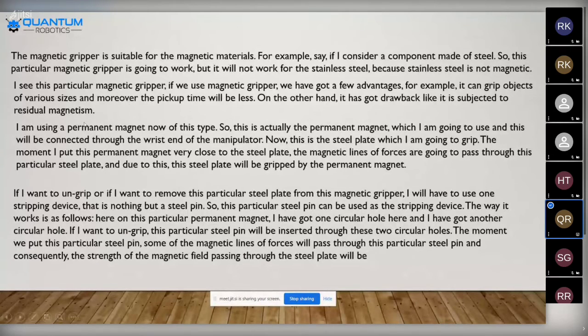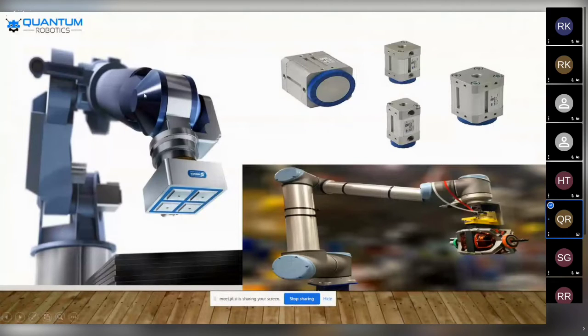In the next slide you can see how the magnetic gripper is going to grip that particular area of the surface, and how that area of the surface interacts with the magnetic gripper. And after lifting the object, how it is going to be put down. Here you can see the robot manipulator and the end effector. Whatever grippers we use, we always use them at the end effector position.